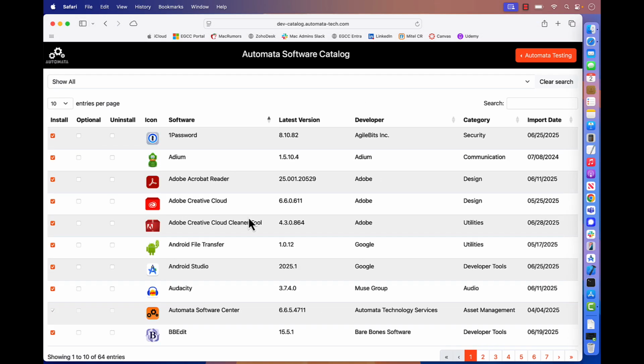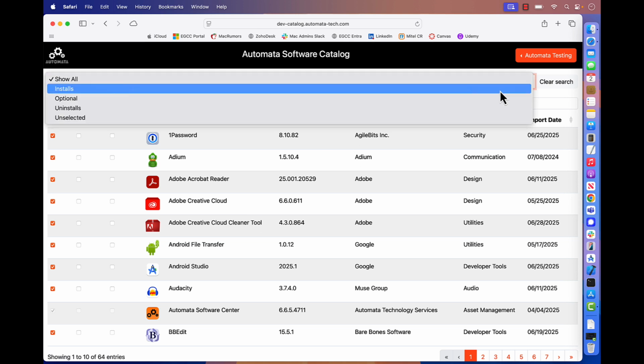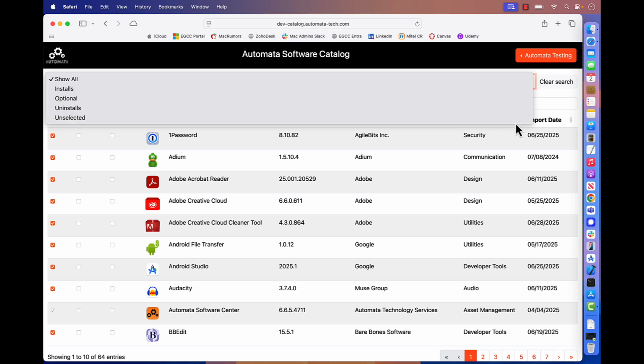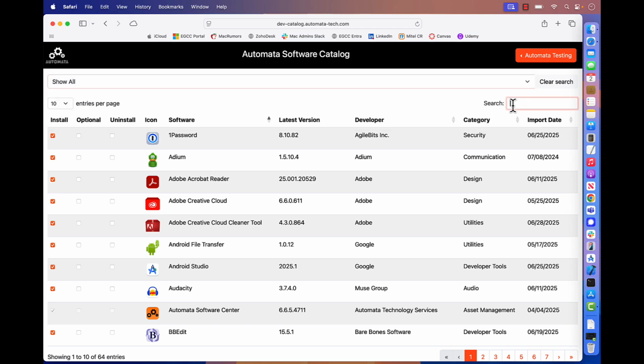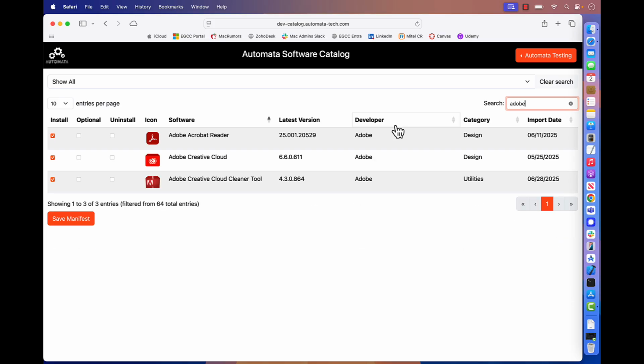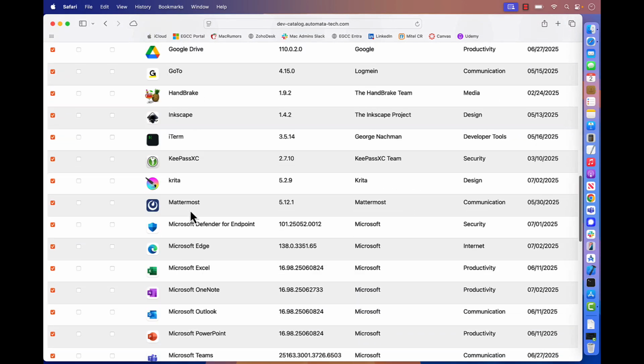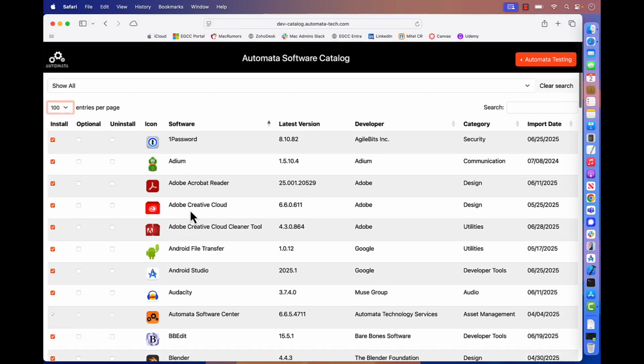Go ahead and sort it by software again. Up top here we can do a search. We can see what we have set for install, optional, uninstall, or no selection. We can search by application here. We type in something like Adobe, let's say, and you can just get all the Adobe applications here. And we have the ability over here to change how many we're showing per page. So let's switch this to 100 so we can see all of them right now. We're always adding to our catalog.